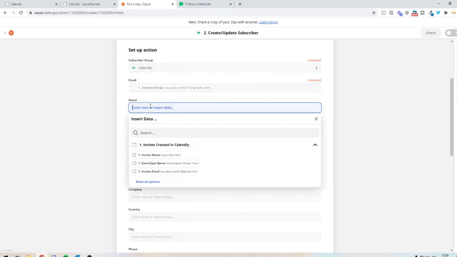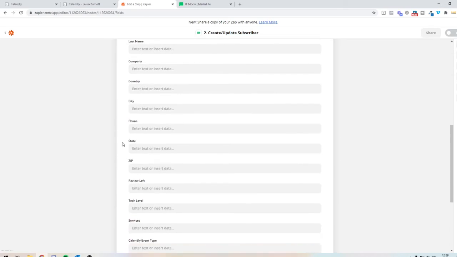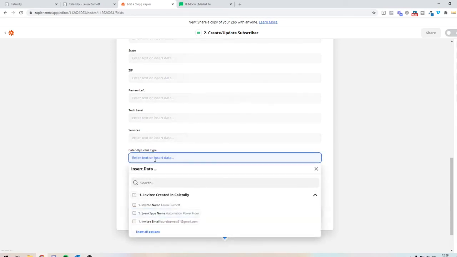And then for the name, again, we can just choose the invitee name. And then the other thing that we need to do now is find this custom field that we made called Calendly event type. Now, if we click into there, we can then choose this event type name.